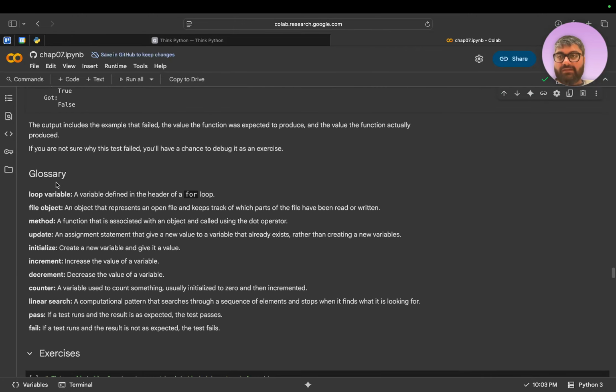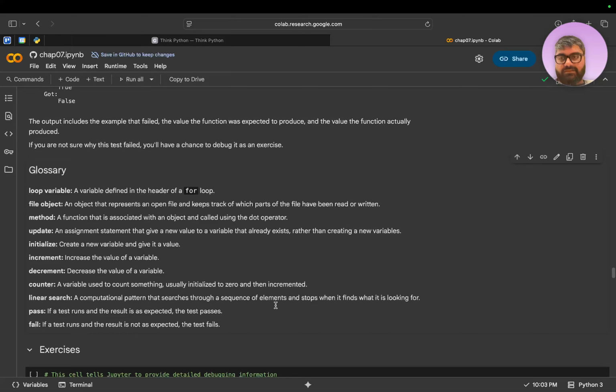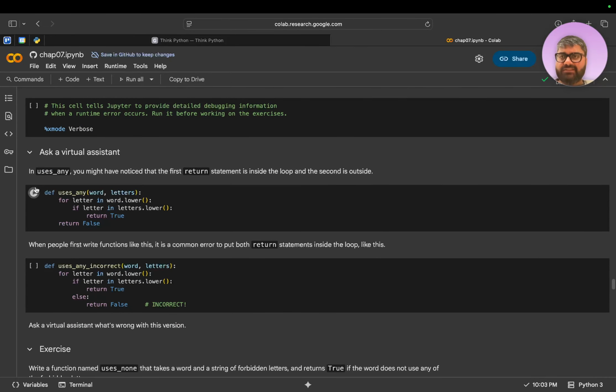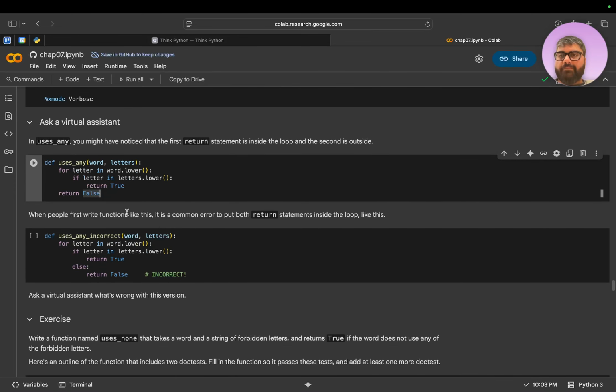Honestly, looking at this glossary, it's beautiful. Exercises. If you use any, you might have noticed that the first return statement is inside the loop and the second is outside. When people first write functions like this, it is a common error to put both return statements inside the loop like this.